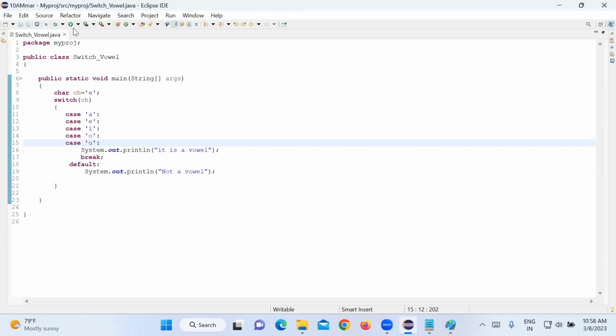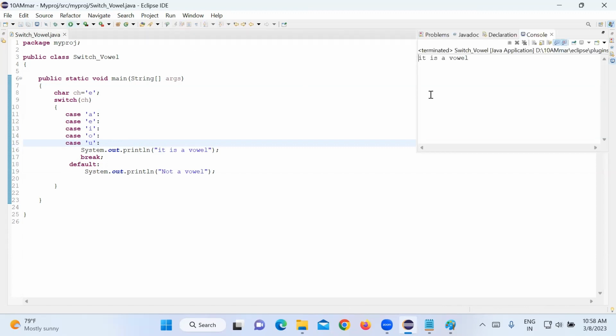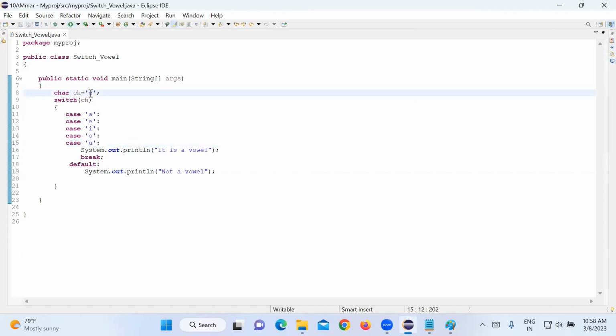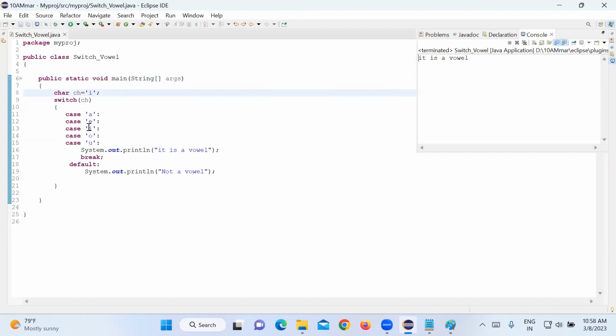So like this, we can do. If any of these cases matches, it is a vowel only, right? So for all these cases, the output is the same. Like this also you can do.